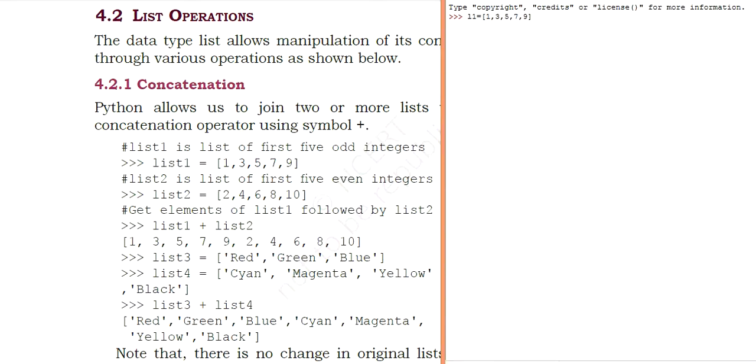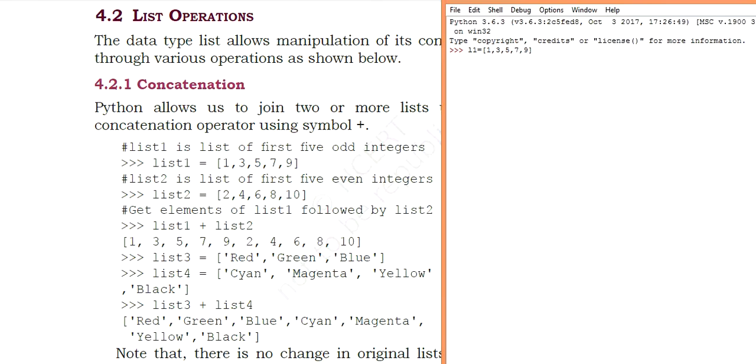That is followed by another list, list 2, so here I have L2. L2 also has the first five even integers: 2, 4, 6, 8 and 10. So these are my two lists. If I write L1 plus, meaning concatenate, L2 and press enter, these are the elements of the result. And I can write it like this also: L3 is equal to L1 plus L2.